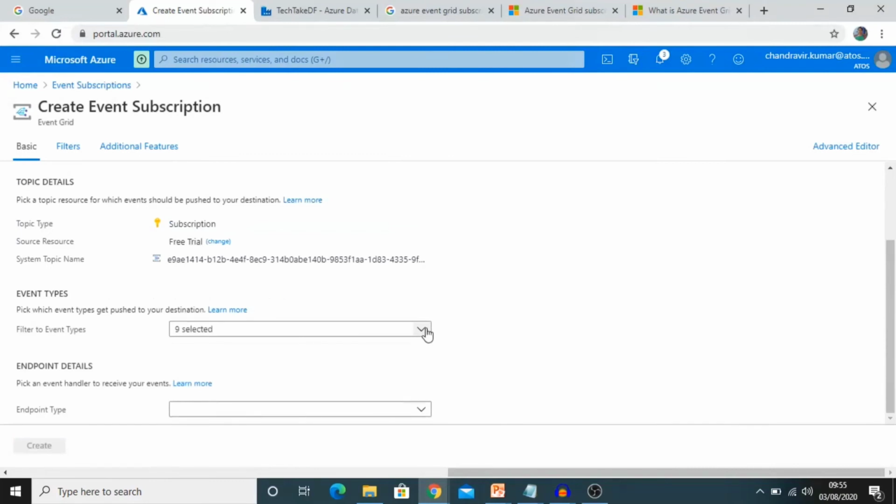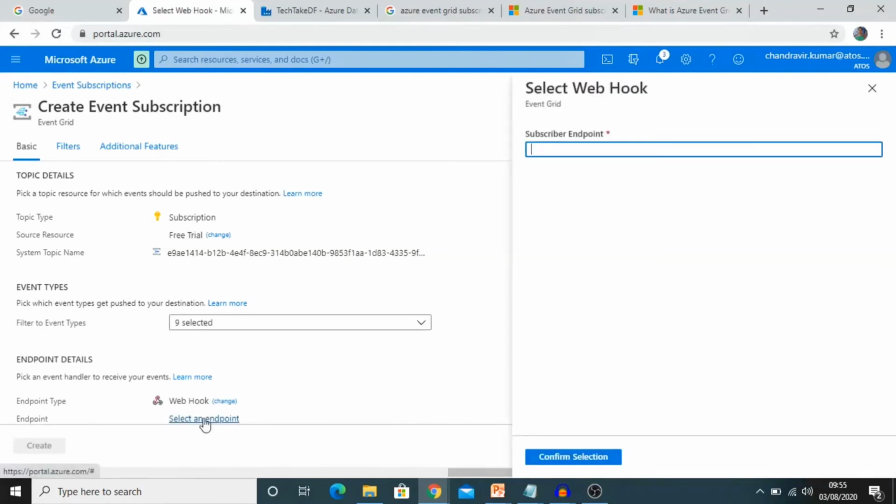Now for event types, we have 9 options here. You can filter on the basis of requirement, or you can keep all 9 selected. Now move to the endpoint type. I will select webhook, and then for the webhook endpoint we will need the URL that I created for the logic app and copied. Just put it here and confirm selection. I already did it. So this way the event subscription is now deploying.